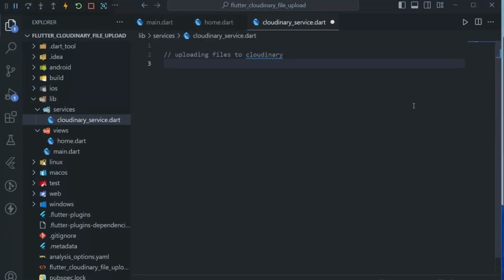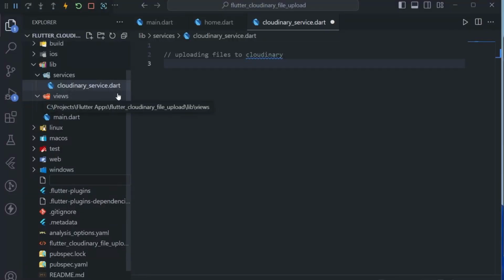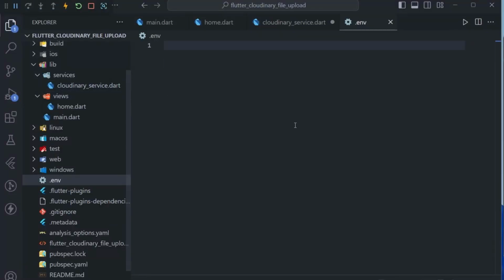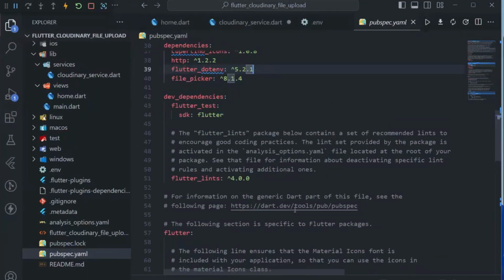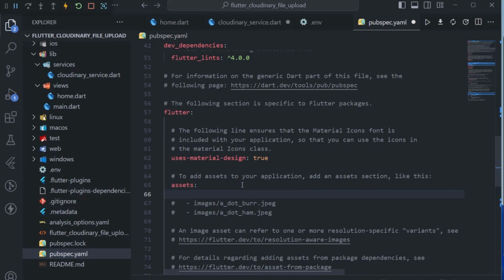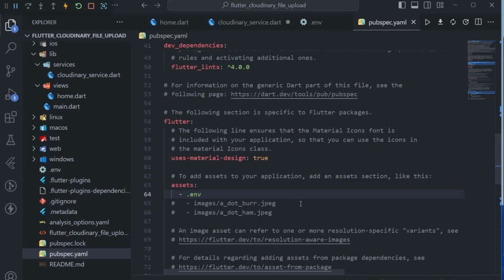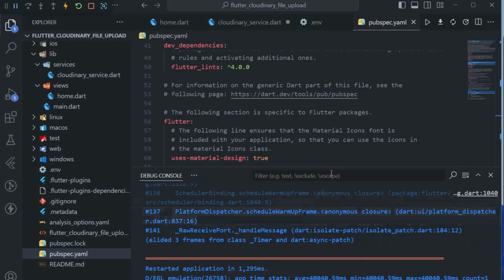Since we'll be dealing with secrets, it's better to create a .env file so that we can hide our secret keys. So here I'm creating a .env file and I've also installed the flutter_dotenv package, as you can see here. Now what I need to do, here your assets are commented, just uncomment it, and here just add the .env file and save it. Make sure that the indentation is correct, meaning here it will be 2 spaces and then .env. If you get any problem here, it will tell you that you are having some problem in your pubspec file. Just try to fix it.